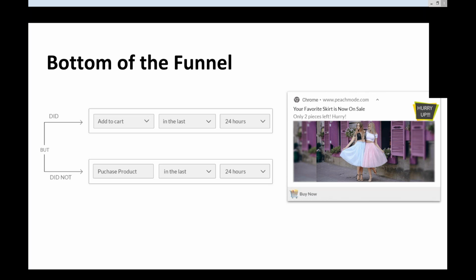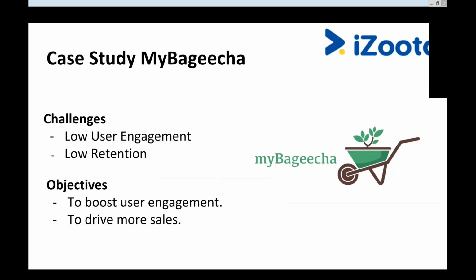So that's how we cover the three steps of the conversion funnel in the user journey of any e-commerce website. Then I'll quickly touch base upon a case study for one of the pretty prominent e-commerce websites, which is My Bagicha, an online store for all gardening needs.